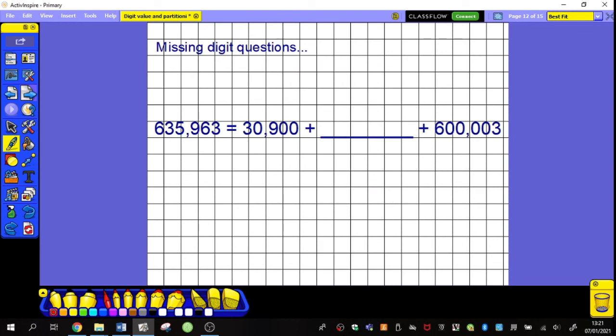So, task 3 I'd like you to just do without me. You don't need my help in there, it's just an extension of the one you've already done. So if you need to pause this video, do that now, and then I'm going to go through task 4. So task 4 is a missing digits question. I've got my number here, so my number is 635,963, and they started partitioning it.